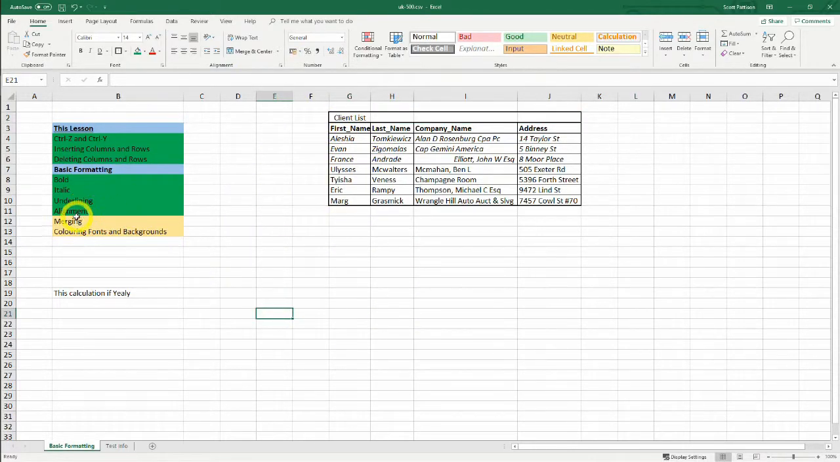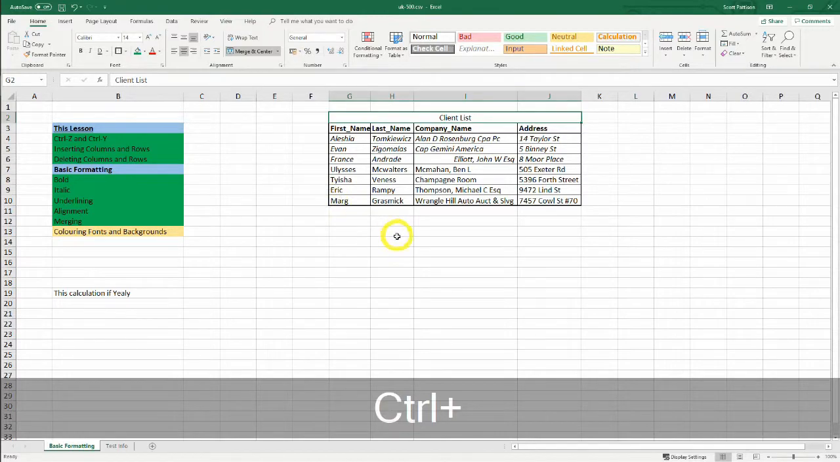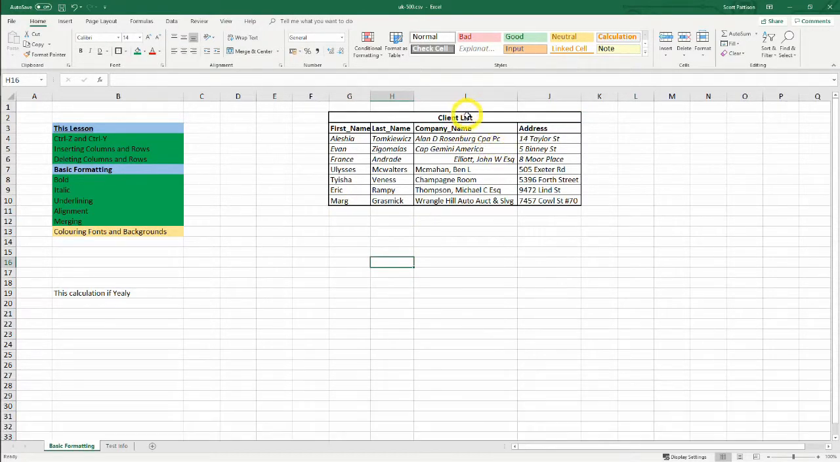So that's merging. And lastly, onto the colouring of the fonts and backgrounds. Firstly, I'm just going to merge and centre that and turn it bold so it looks a bit better. Also, with these first names, last name, company name and addresses, I'm just going to align them to the centre of their boxes like that. So next comes the colouring of the fonts and backgrounds.